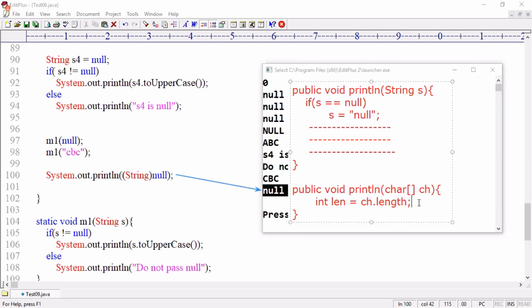So don't ask me, sir, why they didn't handle null here. They want the length. Sometimes we can handle null. Here I can write alternative code. What alternative code can I write? I want to find the length of the array.